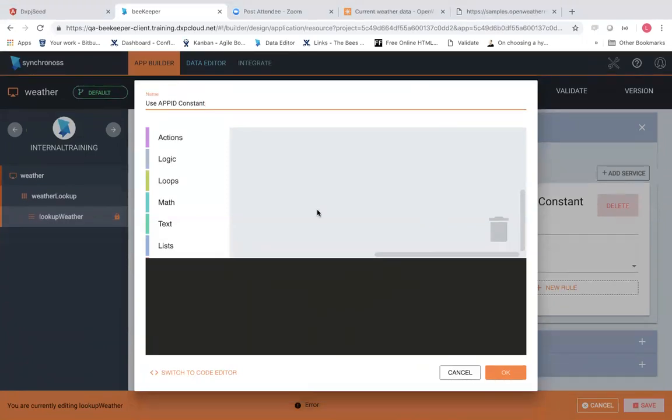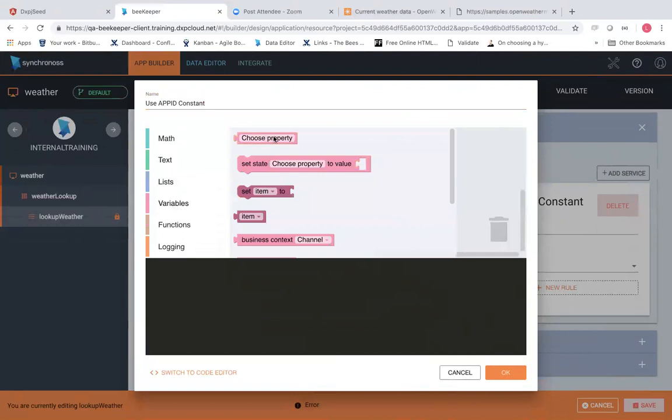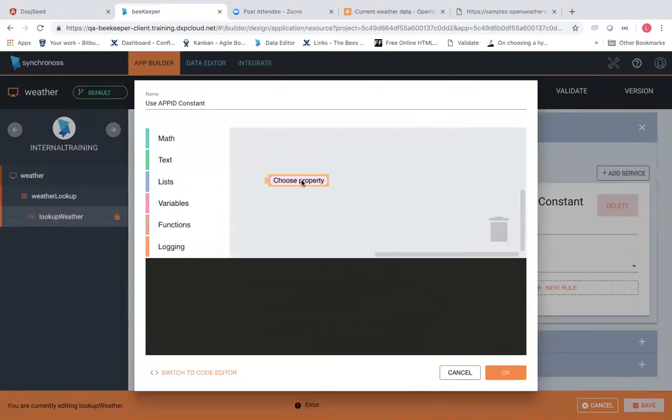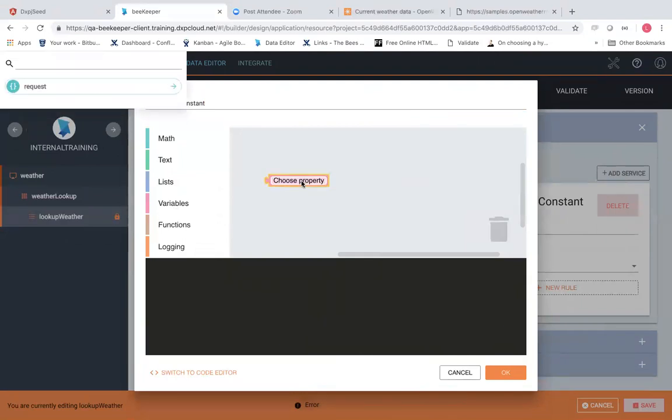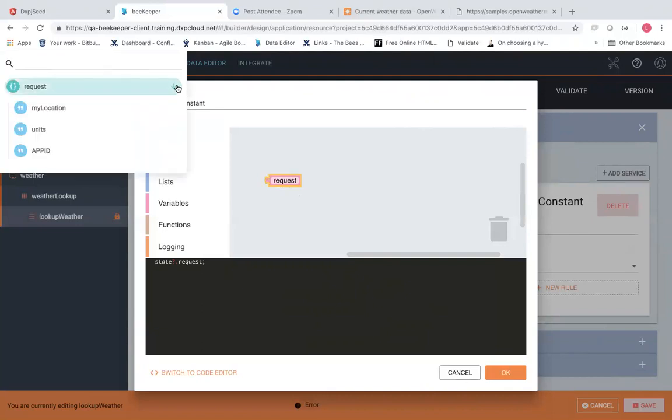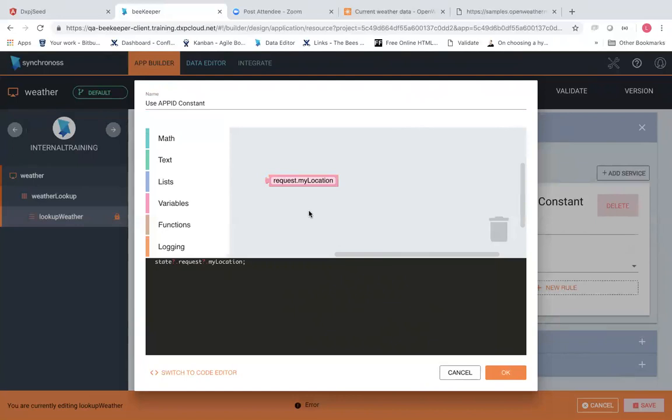But yeah, let's continue. So we need to basically use our app ID constant inside our step. And how do we do that? We have different groups here. Now, in order for us to reference anything from the ADM or the ARD, that will be accessible through the group called variables. So we have our first block here called choose property, which is basically a block that we can use to access the ADM. So as you can see, if I choose a property, you can see a dot notation view of how it's accessed in the model.